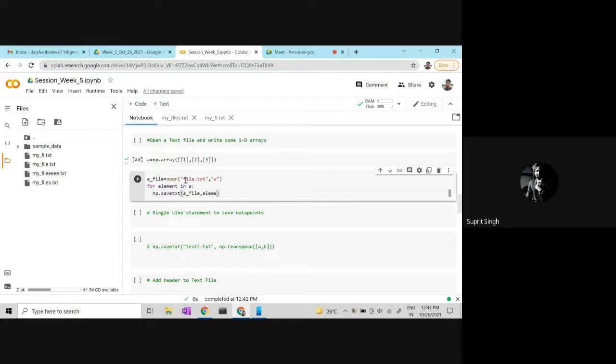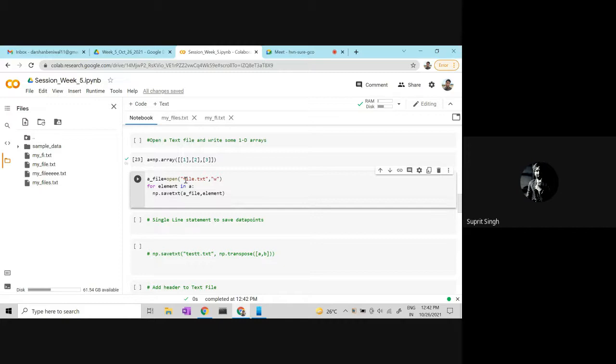By the way, there are multiple ways of doing things in Python. If you want a shortcut, there is another one called loadtxt, which we will discuss in a while.